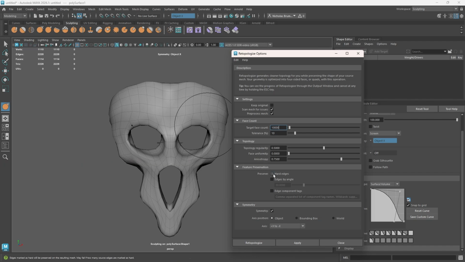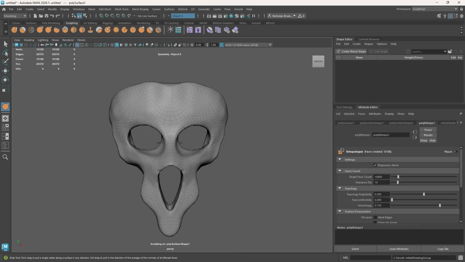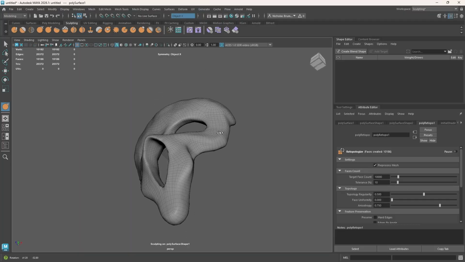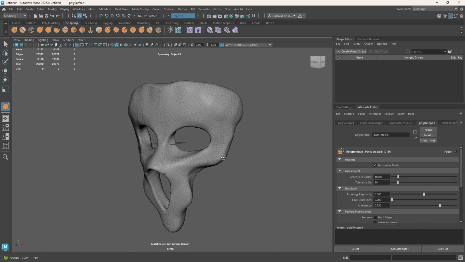I'm going to turn hard edges off. I don't need hard edges anymore. I think it looks fine the way it is. And I'm just going to let it build based off of the existing topology and its existing shape. I'm going to keep my symmetry on just in case something somehow got out of symmetry. And hit retopologize. Again, it's going to throw up that warning. It does that pretty much every time. But you can see now that it's retopologized and I have significantly more faces, 10 times more roughly.